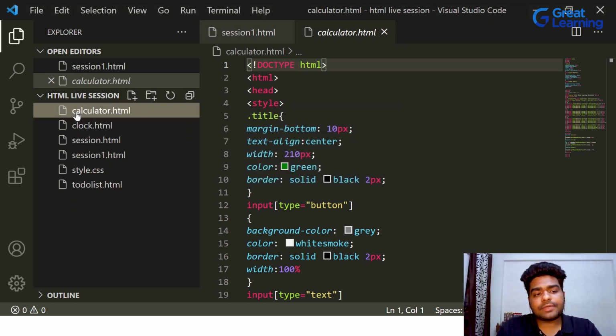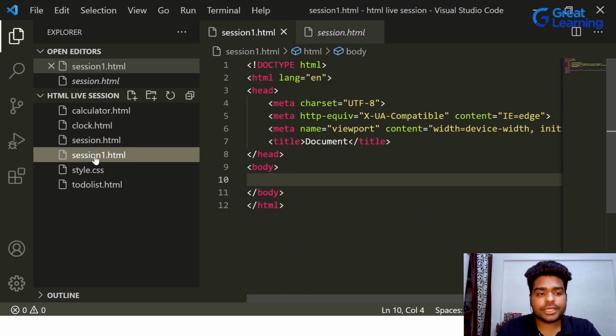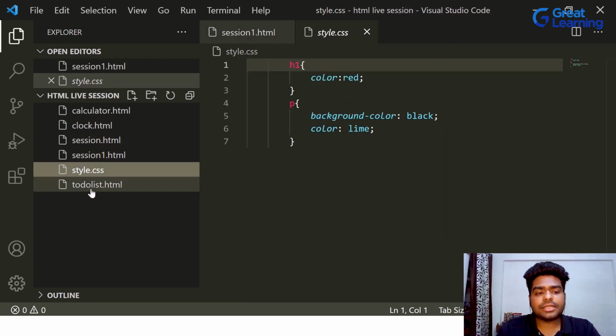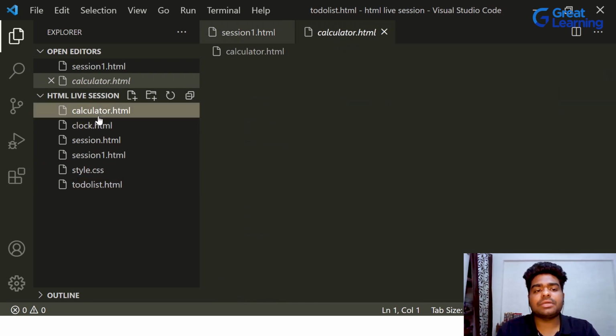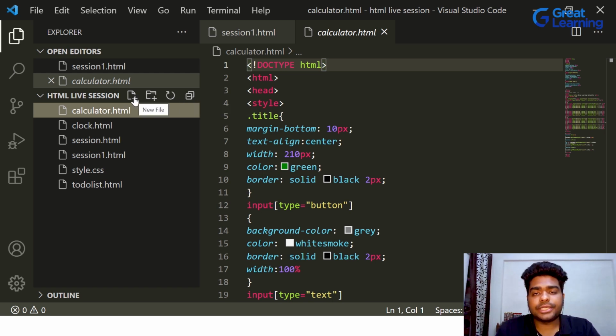If you can see, I have calculator.html, clock.html, session.html, session1.html, style.css, some to-do list.html. I have these many files in my folder. If you can see, there are 5 icons which are showing here, right?